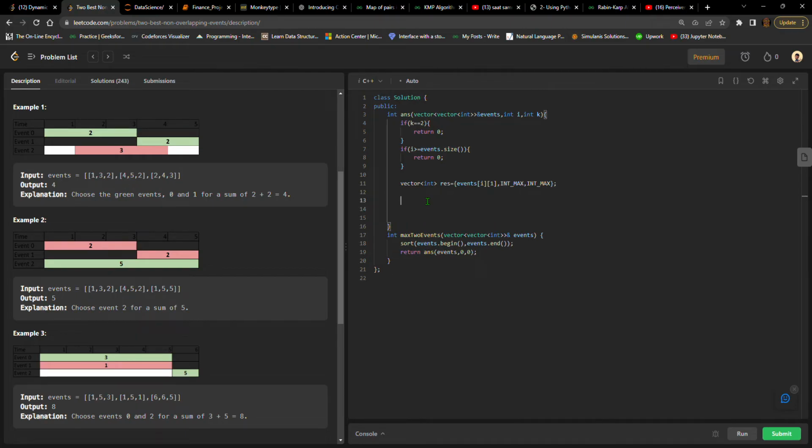At this moment, if I have to choose my index, I would need to make sure that the index which I am choosing, or the value which I am choosing, has its starting time greater than the previous ending time. So what I would do is I would say int next index that I would be choosing. I would pass upper bound function.